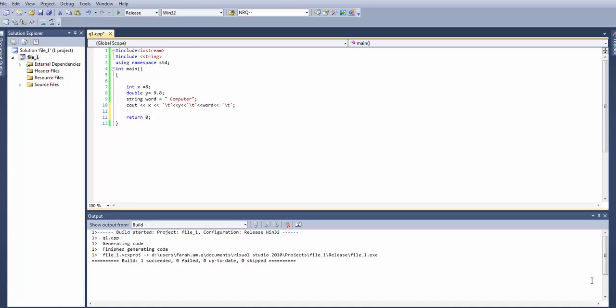Hi, in this video I'm going to show you how we can write some information into a file. So please look here at this code. This code is very simple. I'm just including the iostream library and the string library.